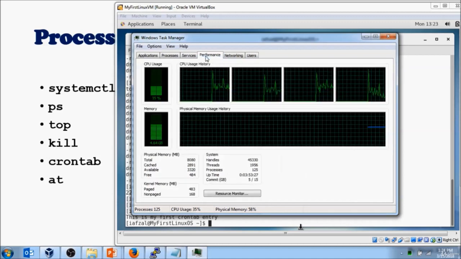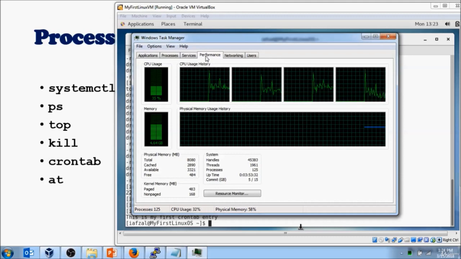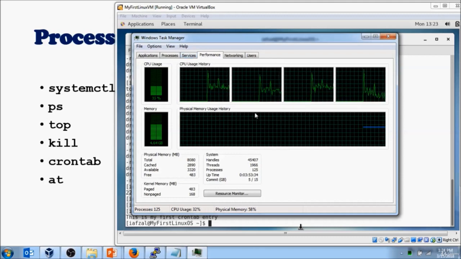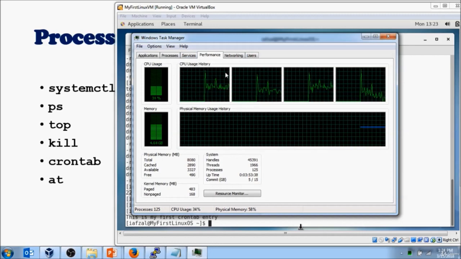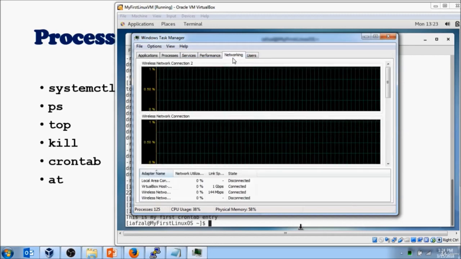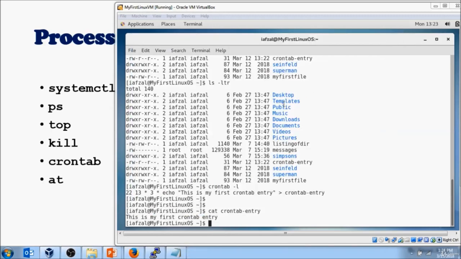And the performance, remember we ran the top command. The top command tells you about your CPU, your memory. Exactly, this is what you're looking at with the Windows Task Manager. This one gives you the network usage and of course the user itself. So this is a quick comparison between Windows and Linux, and I hope you run all these commands one by one to learn more about them.